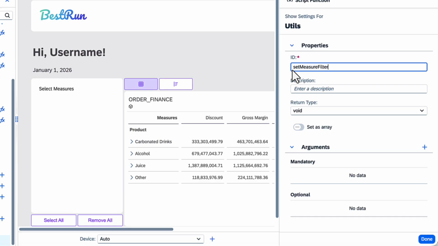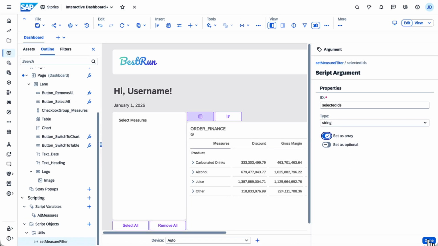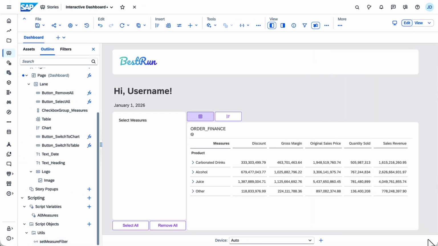The setMeasureFilter script function will need to accept an array that contains the measures that are currently selected in the checkbox group. You can include an argument called selectedIDs for this purpose with a type of string, set as an array. Now that you have a script function that accepts the IDs of the selected measures as a parameter, you can begin writing the logic for the function.